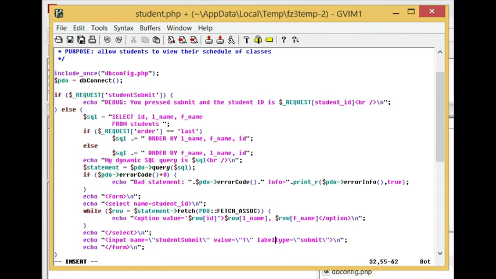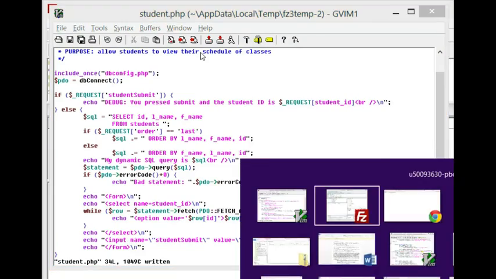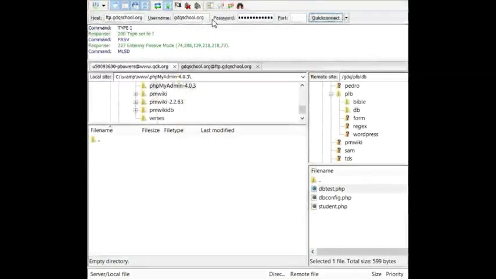I can't remember exactly what it is that you have to do. Is it label equals submit? I think that's what it is. So we'll upload this, come on over here, and oops, that's not where we need to be. We need to be here. No, that's obviously not it.